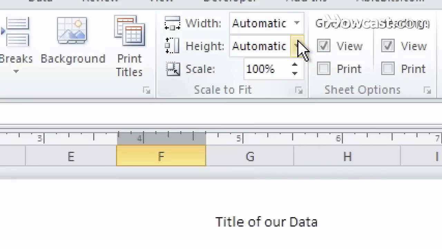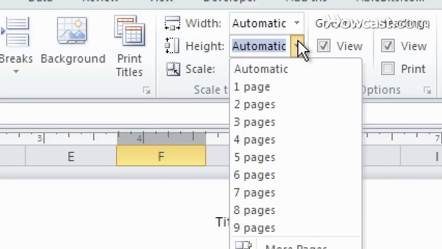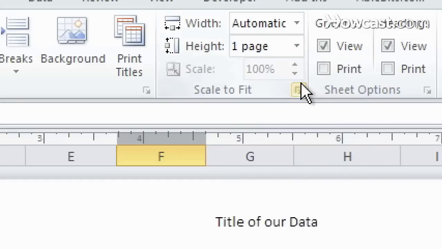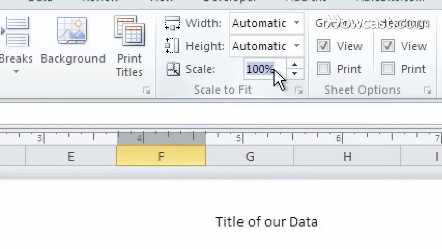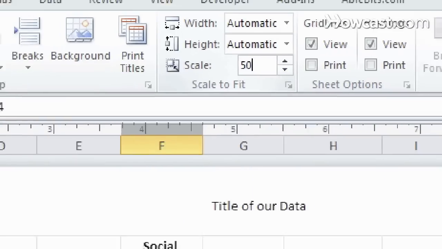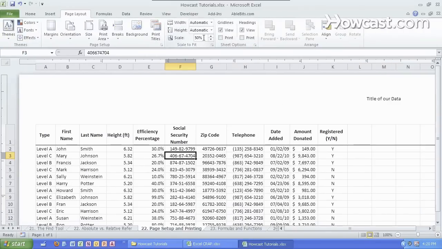I'm going to do automatic, so it doesn't really do anything. You can also say, I don't care how wide it is, I just don't want it to be any more than one page high. And then you can limit it that way. The other option is to simply take the scale percentage and say, I want to take whatever I have now and make it 50% and hit enter. And now everything is smaller when we print it out. So I'm going to hit Control Z to undo that.